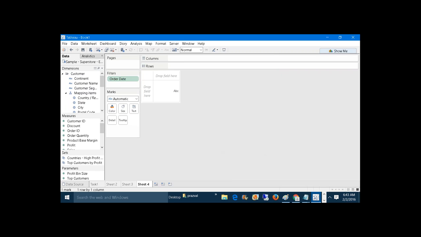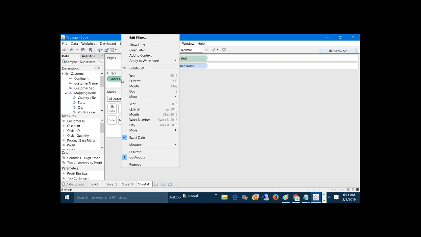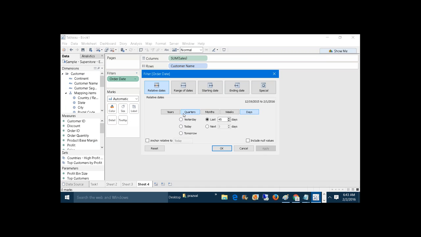So now drag the customer. Okay. Now drag the sales. Here Tableau is not showing us any customers. Why? Here we are showing the last 45 days sale, right? So the last 45 days sale from which date? By default, Tableau is going to show us the last 45 days sale from the current date. From today, Tableau is showing us the last 45 days sale.